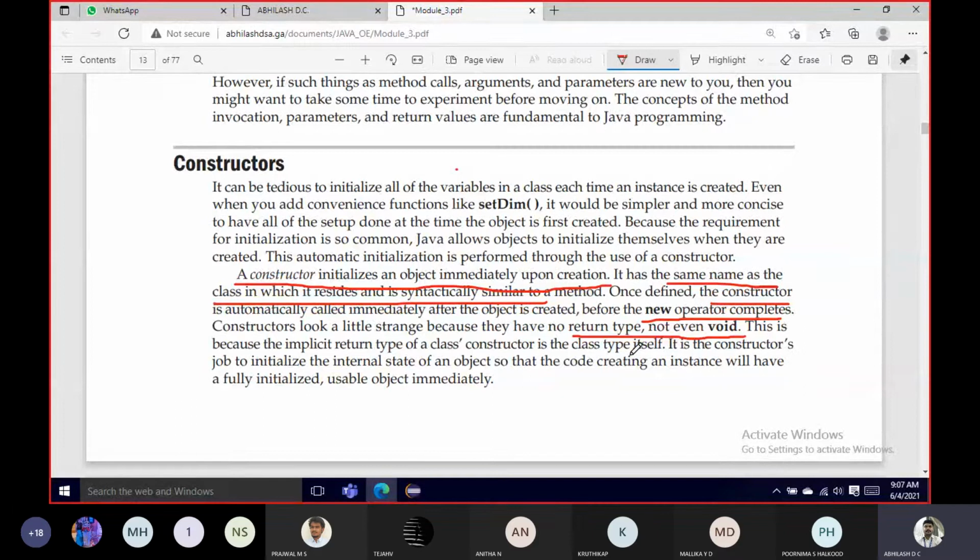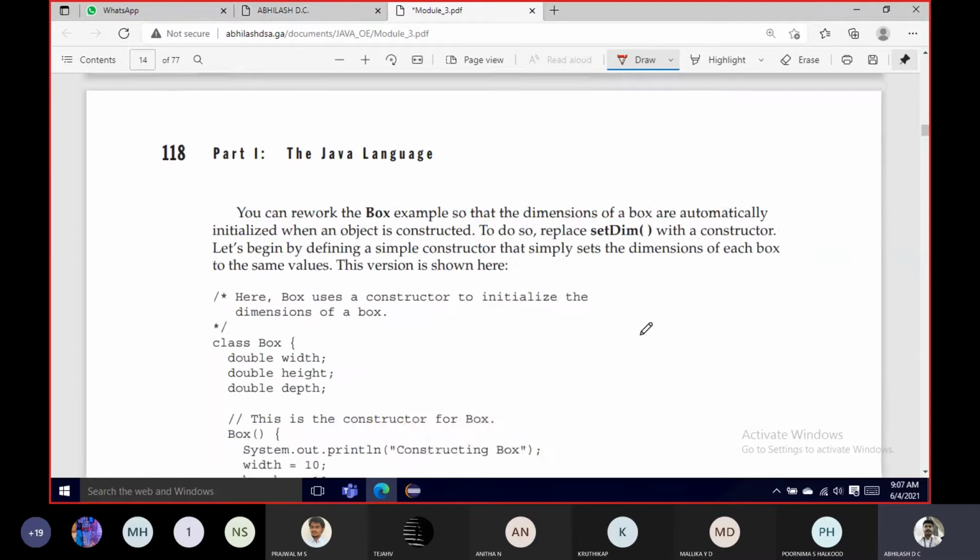Why do you want to return something? It is happening for a complete object of the same class. So it doesn't make any sense to return again a type which is of the same class. It is the constructor's job to initialize the internal state of the object so that the created instance will be fully initialized. We'll look into this particular demo here.